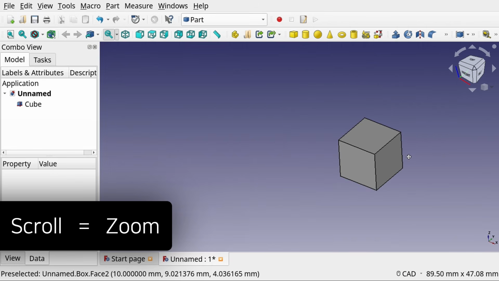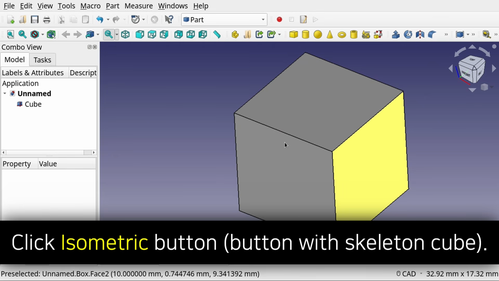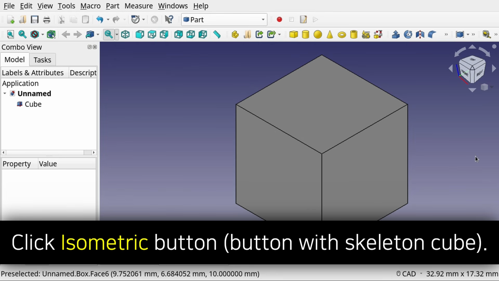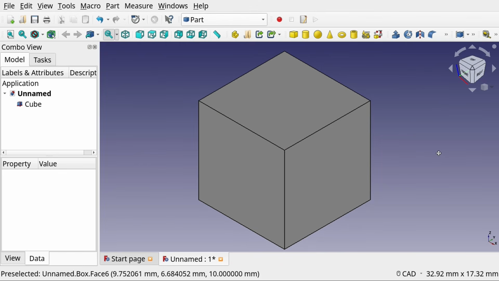To zoom in and out, we can scroll. To get an isometric view of the 3D model, we can click on the isometric button near the top that has a skeleton cube in it. Now we are going to resize the cube.